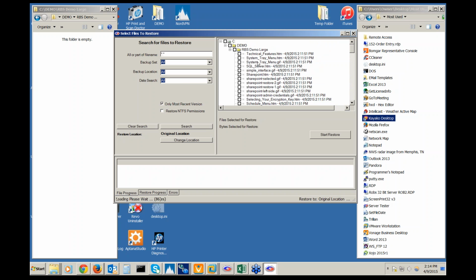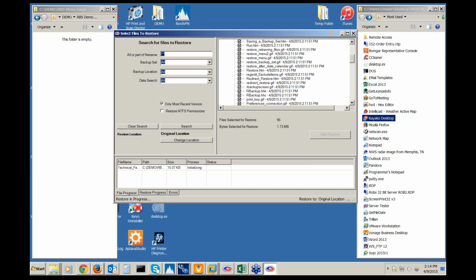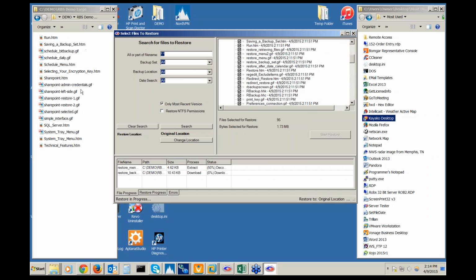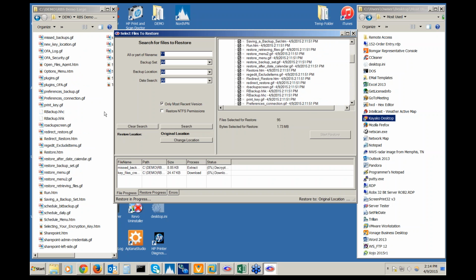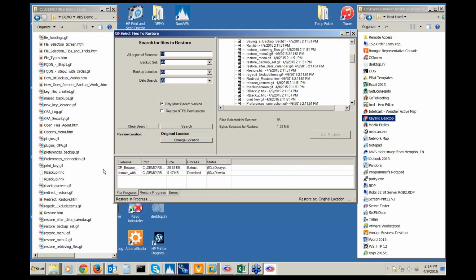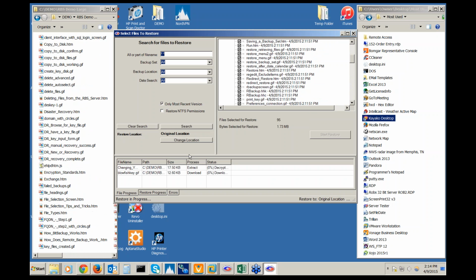This, in effect, is a full restore, and I have only done one backup with this, so a full restore for us is just a restore of everything that we've backed up previously. To do a restore, you just click that, and you click Start Restore, and now it's doing the restore, and you can see the files coming back over here.